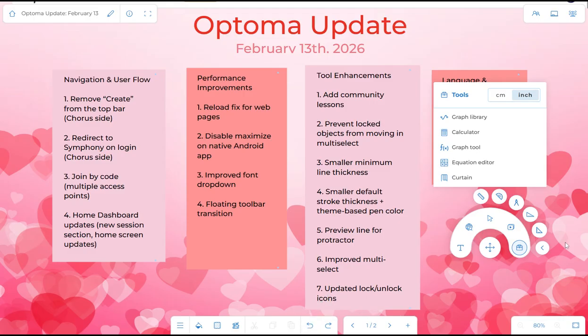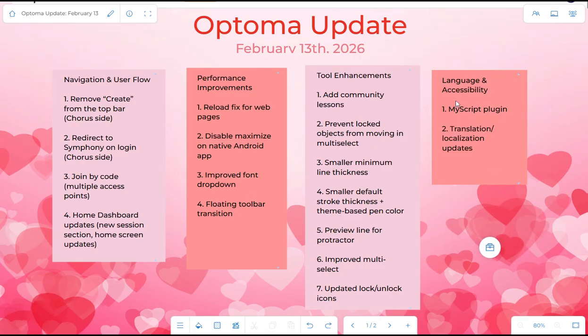We have made improvements on the multi-select. So when selecting multiple objects, the selection box is now going to fit more accurately around them. As you saw earlier, when I had selected the two boxes here, now we can see that the selection box is very tight to those objects.